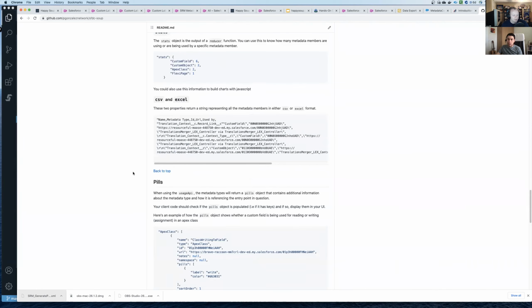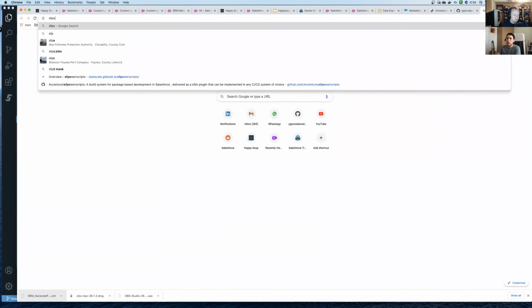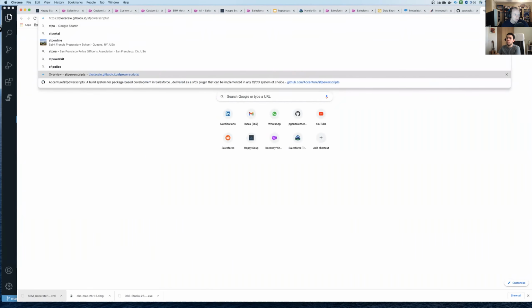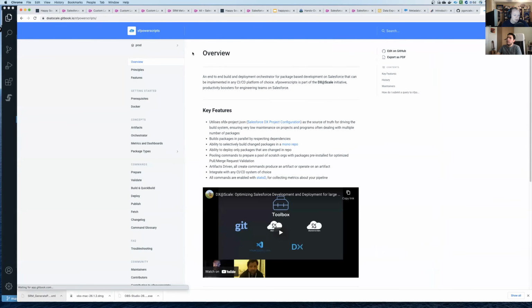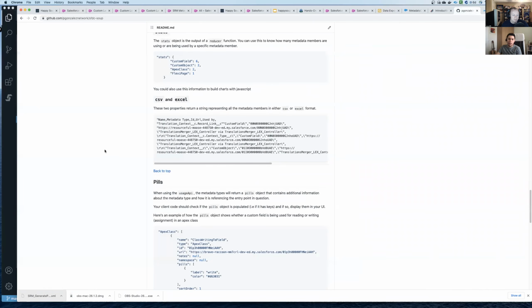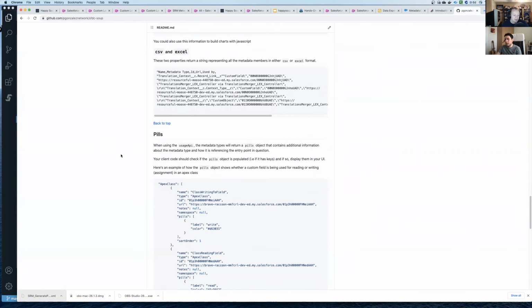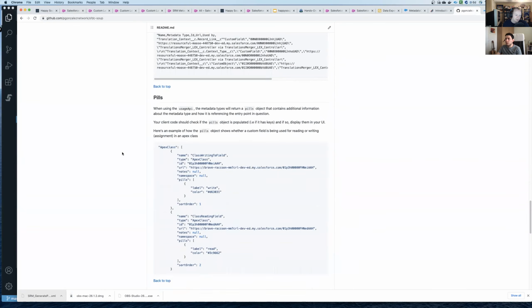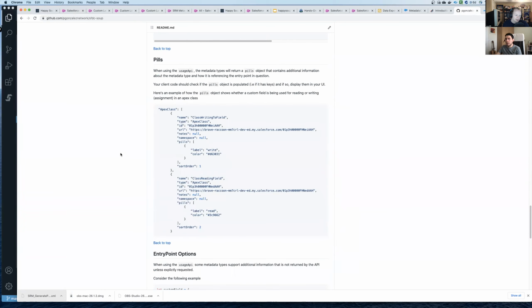I know Accenture is actually building a project called SF Power Scripts here. This is a project by Accenture, which is very complicated. I haven't had a chance to go over it, but it's about package-based development or deployment. And they actually use SFDC Soup to generate impact analysis charts. So that's very nice. I didn't expect people to actually use it, but they were writing their own, and then they realized this one had a bit more functionality.